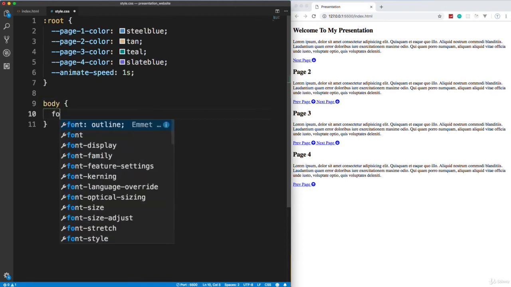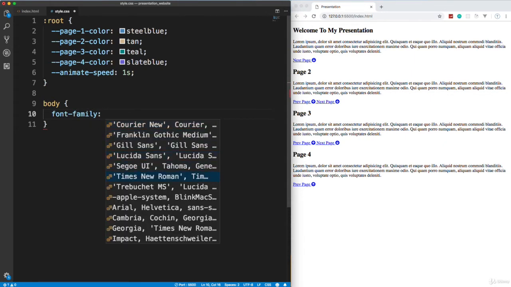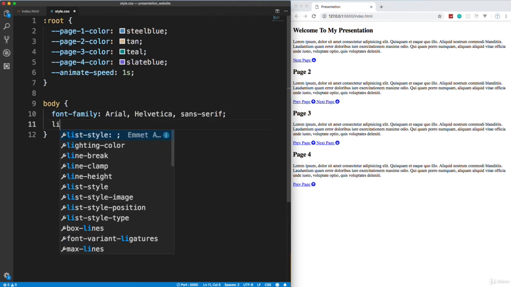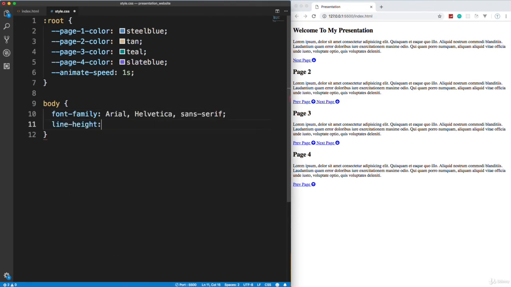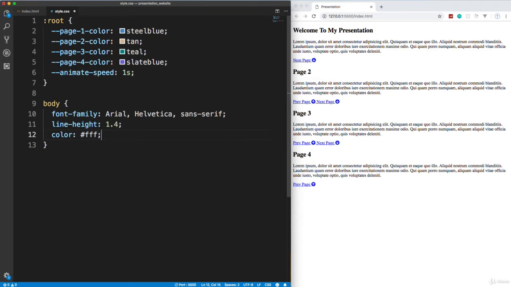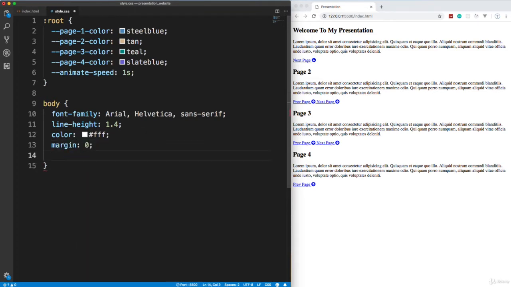So for the body, let's do font-family, and I'm just going to use Arial for this. And then let's do line-height. I usually like to do about 1.4 for the body line height. Color is going to be white by default. And then let's zero out the margin and padding.